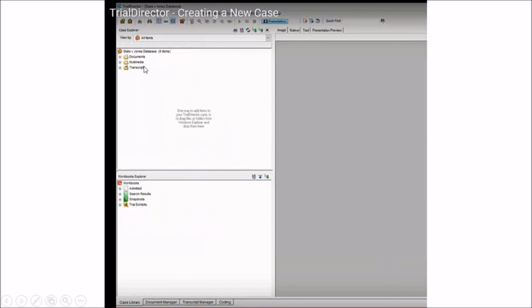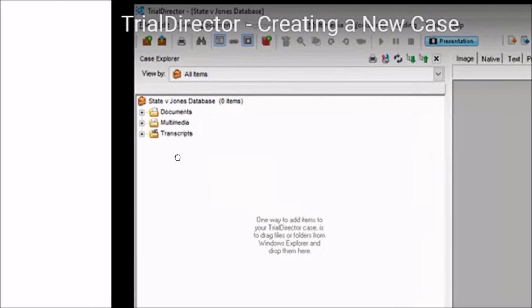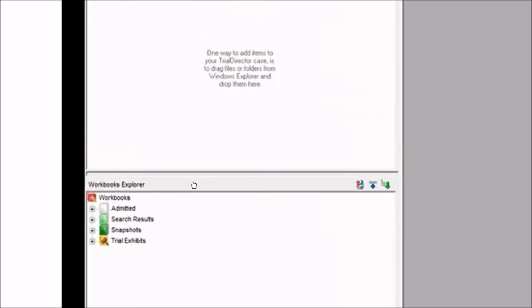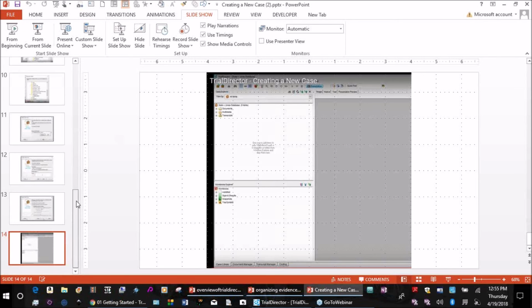And then a basic case will look like this in TrialDirector. You're going to have those basic folders like here, and then you're going to have these basic workbooks also created for you as well. And so that's the basics of creating a new case in TrialDirector.